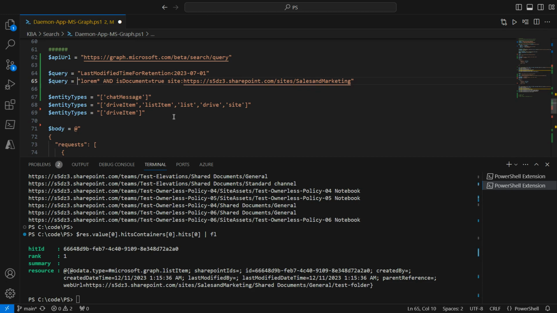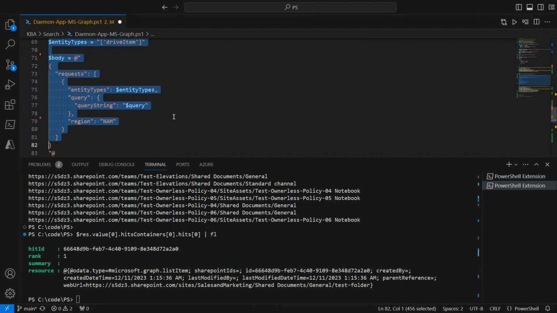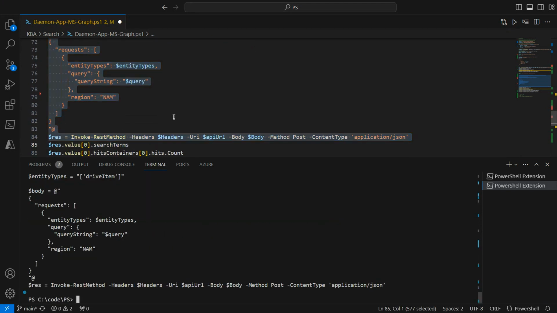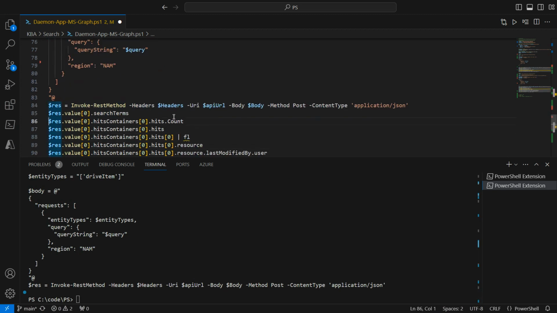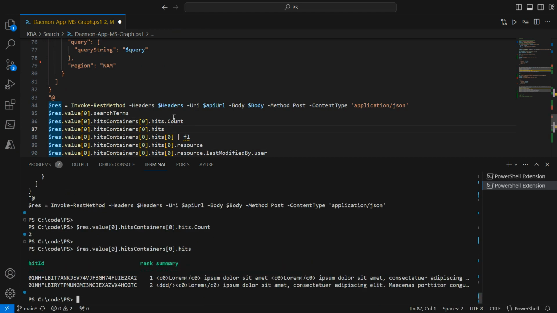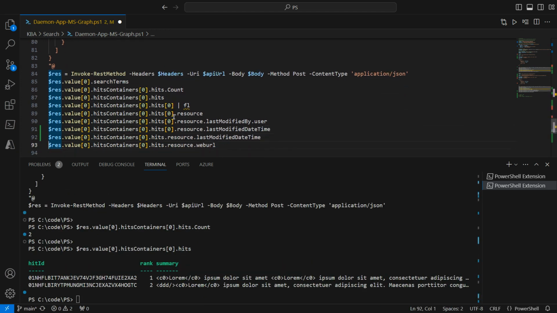You can use as query something which is basically the same as what you can do in the GUI. So you can use query language here. For example, in this specific query, I'm looking for something that starts with lorem, and at the same time it should be a document, and the document should be on the specific site. As entity type, this time I'll use drive item, so it should be library content. Let me run this query.